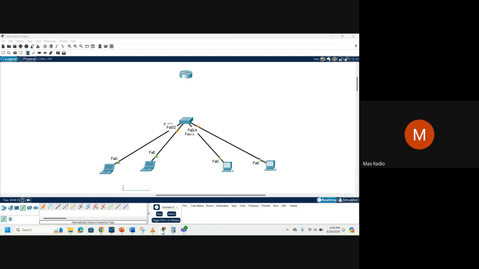So let's say these two will belong to VLAN 10, laptops. The name is laptops. Here is VLAN 20, desktop. So we have two VLANs, these two and these two.